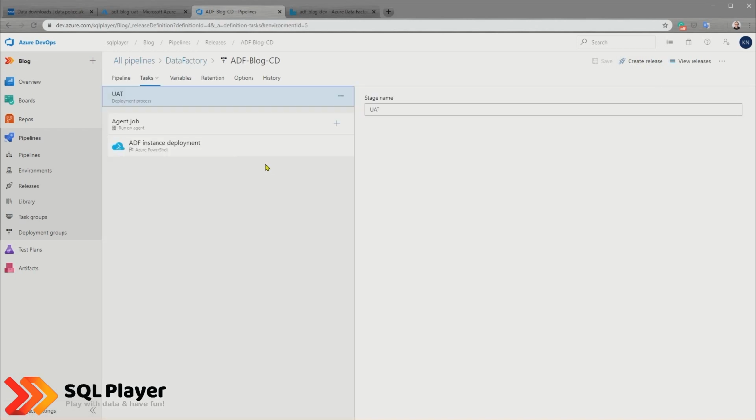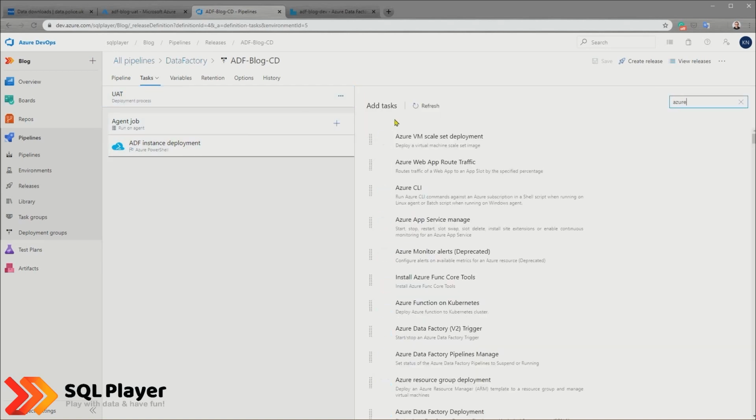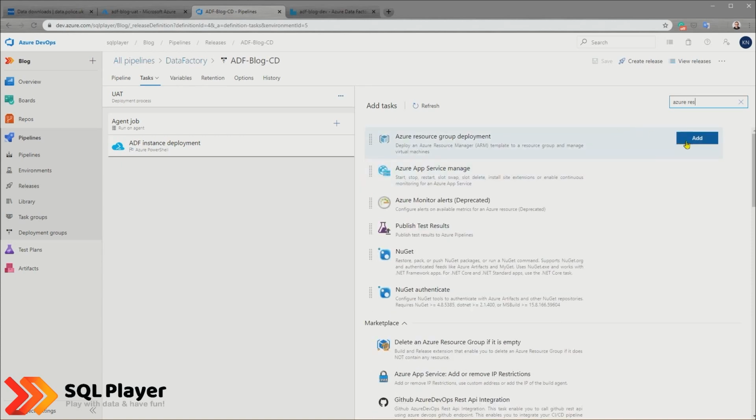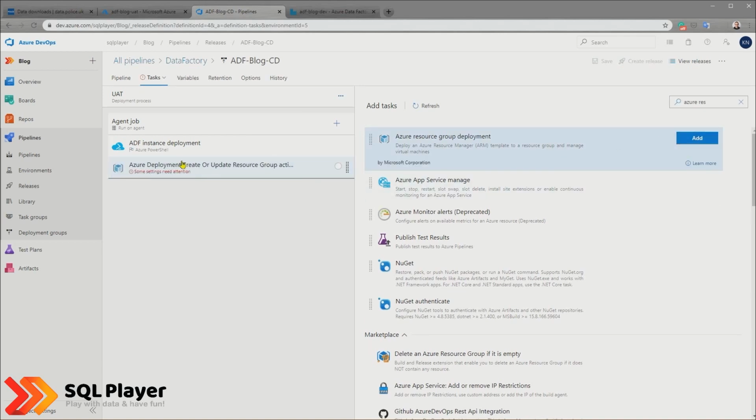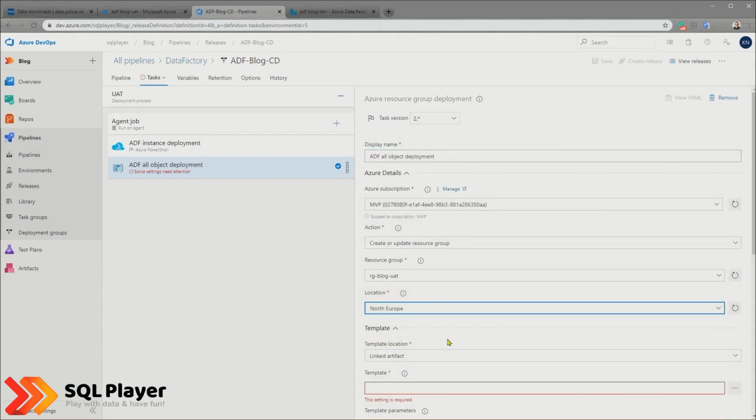The second task would be responsible for deploying all the objects for Azure Data Factory. So I'm adding a second task, and in this case it is Azure Resource Group Deployment. This task allows me to deploy the ARM template that I already have in my ADF publish branch. I will use these files to deploy everything to my target Azure Data Factory.